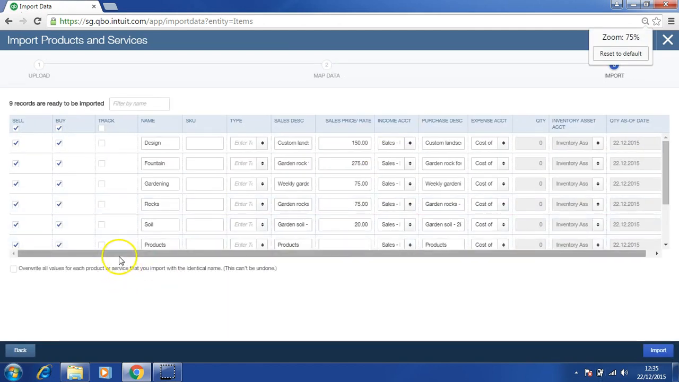This is slightly different from the Excel sheet. Let me explain. In the sell field, once you have ticked this button, each of the items will appear in your invoice when you select the drop-down item list. For the buy field, it will appear in Expense, Check, and Bill when you select the item drop-down. For the track field, it means you want to make this item an inventory item to be tracked for its stock balances. If you tick this, it will appear as trackable.